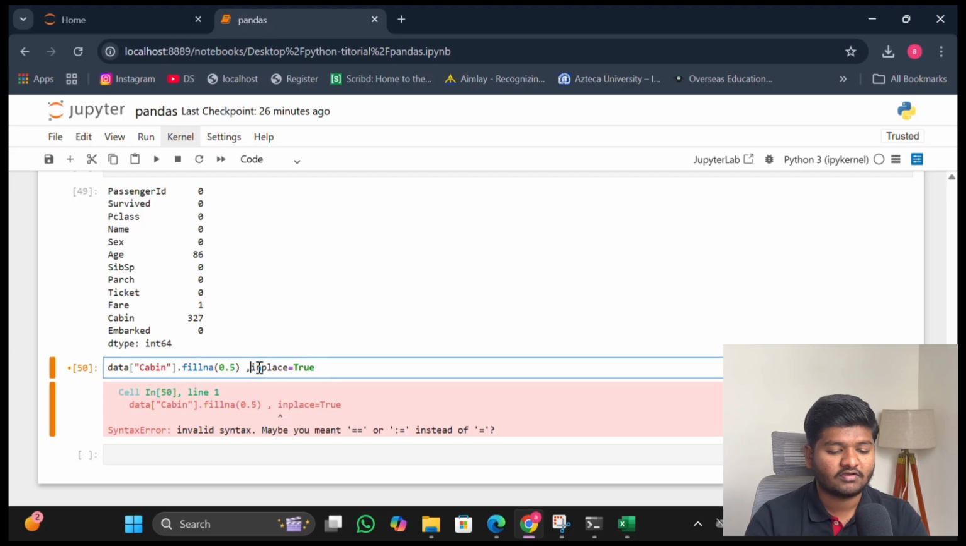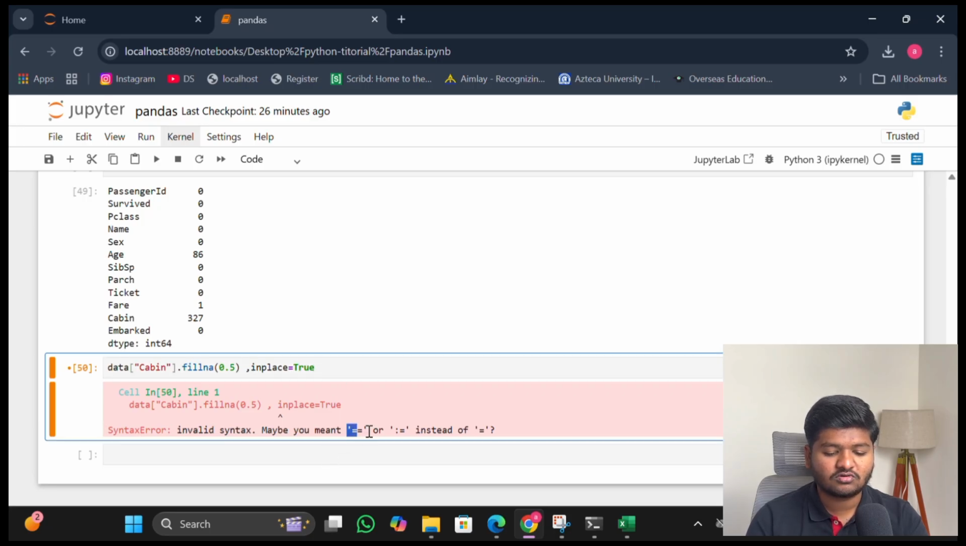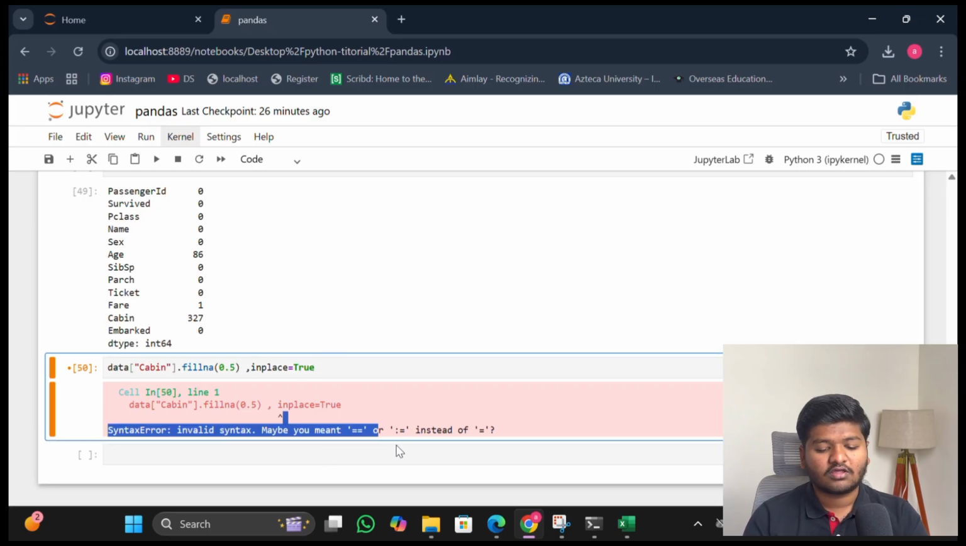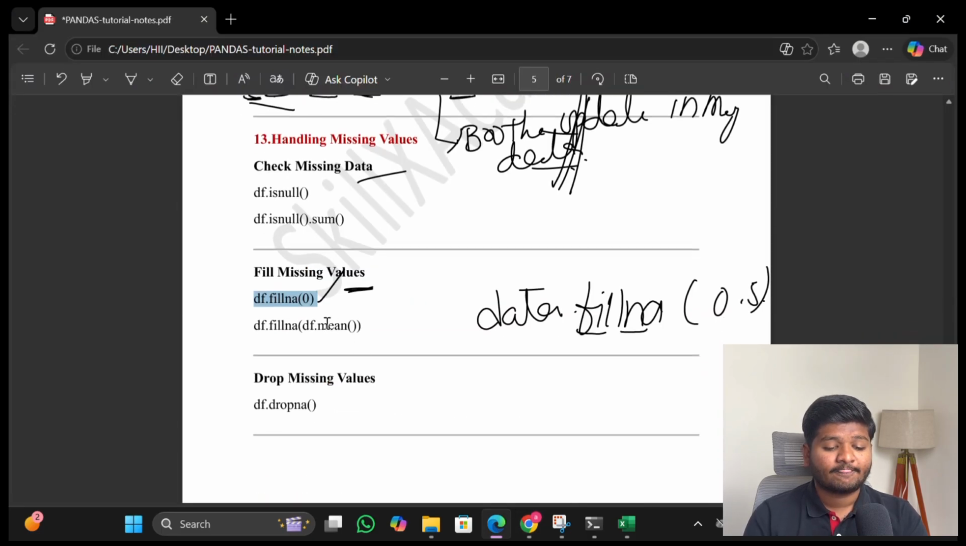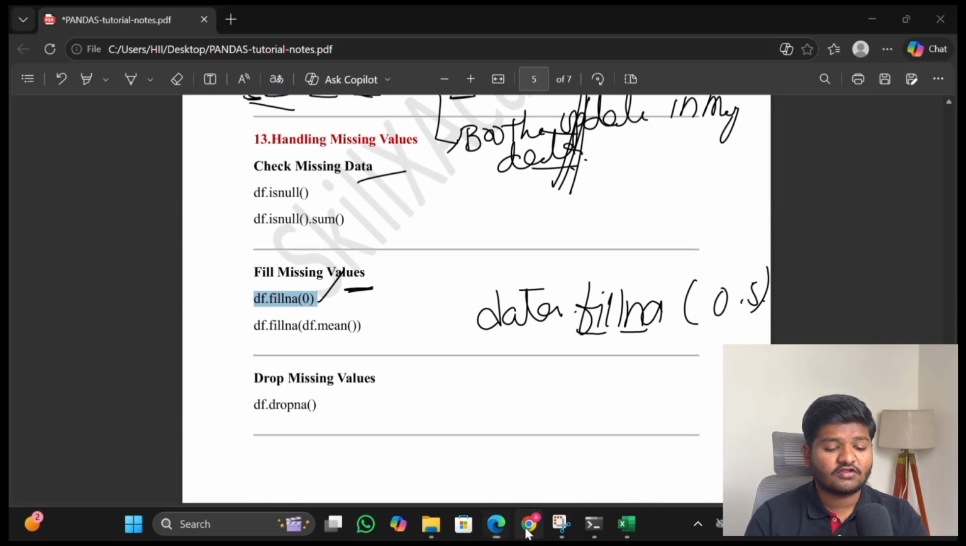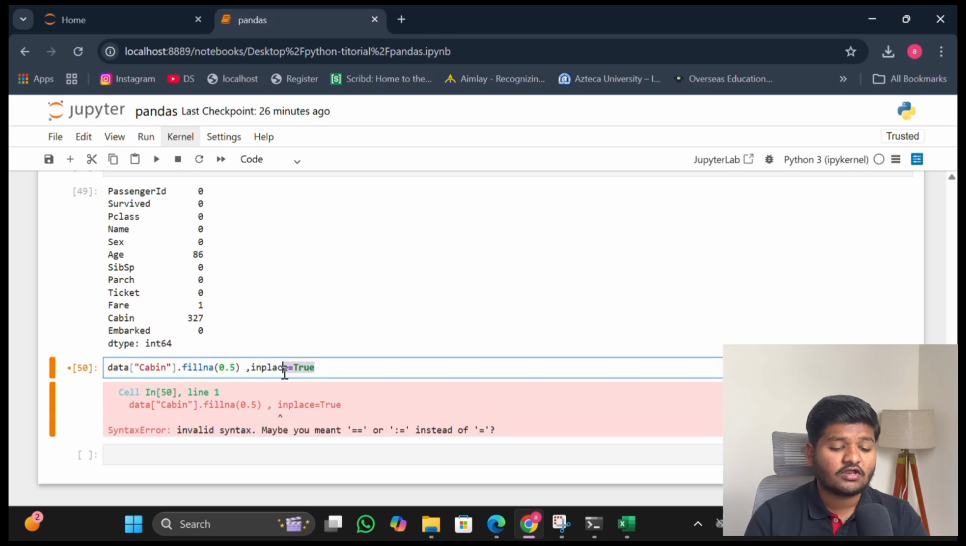Okay, wait. Let me close this. What's going on? Maybe you meant equals to. Okay, let's go ahead and see what it means. Now, where do you need to give inplace equals true? Inside this. Inside this you need to give inplace equals true.